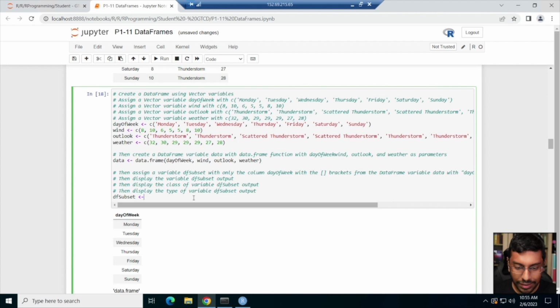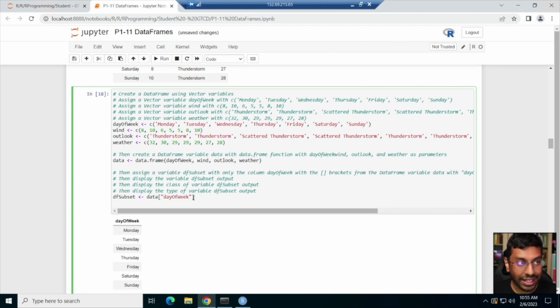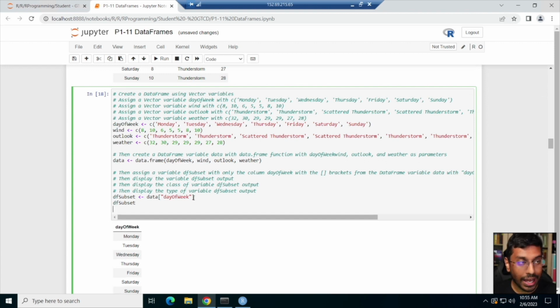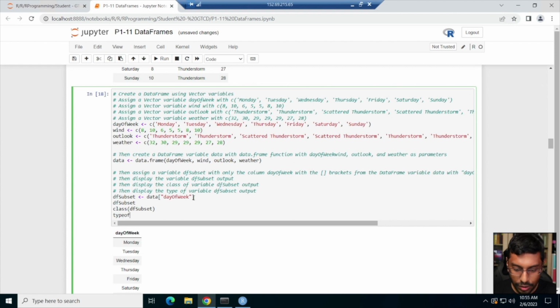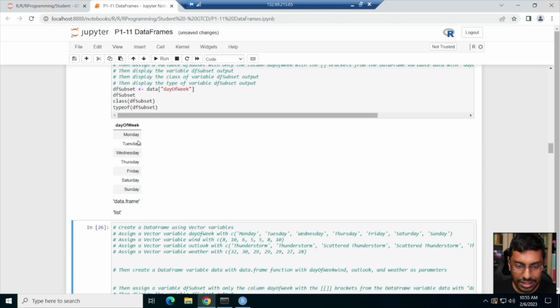So df_subset is equal to data. Okay, notice day of week. So I'm passing in the column name, right? And then I'm going to do a df_subset. I'm going to show that out. Class of df_subset and typeof df_subset. Right, let me run this. You can see that the day of the week comes out, only the day of week column. It's a data.frame class, and the typeof is list.